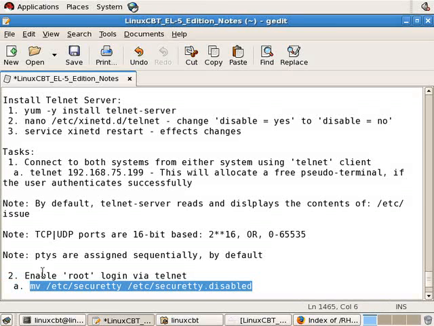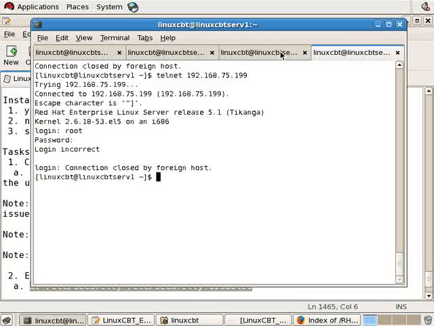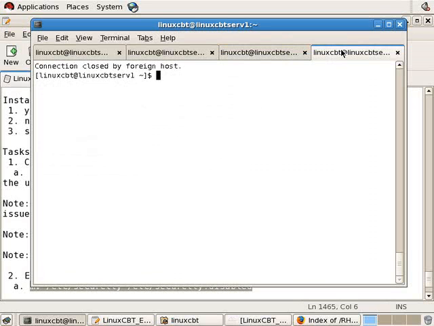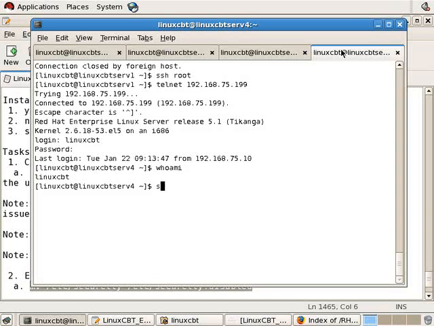On the remote system, let's go ahead and find that shell, and we'll need to do so as root. So let's SSH as root. In fact, since we're using telnet, let's telnet as Linux CBT, and once over on the remote system as Linux CBT, we'll su in.